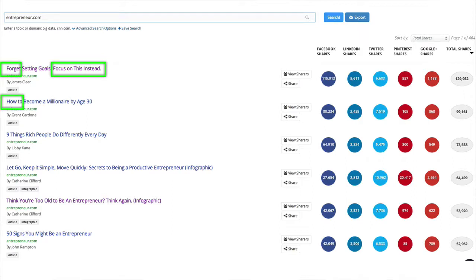How to, fill in the blank. 9 things, fill in the blank, or 10 things, 21 things, 21 ways, fill in the blank. Secrets to being, fill in the blank. Think you'll fill in the blank, think again. And also, we notice 2 out of the top 5 there are infographics as well. So if you're marketing to this audience, you might want to use infographics as well.